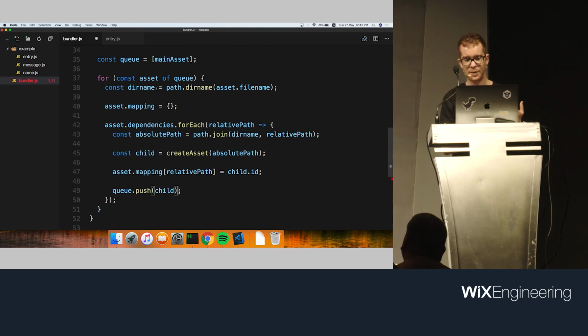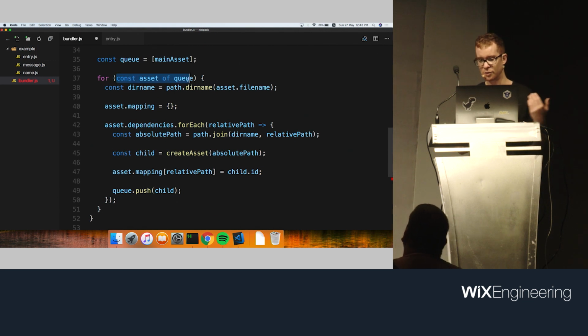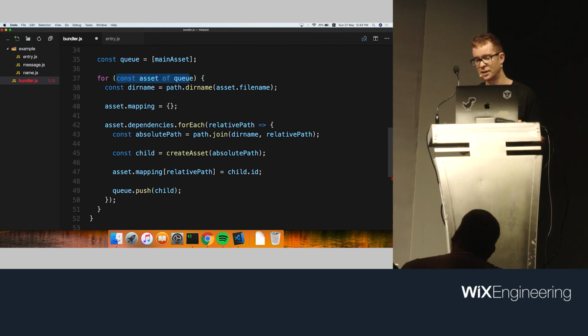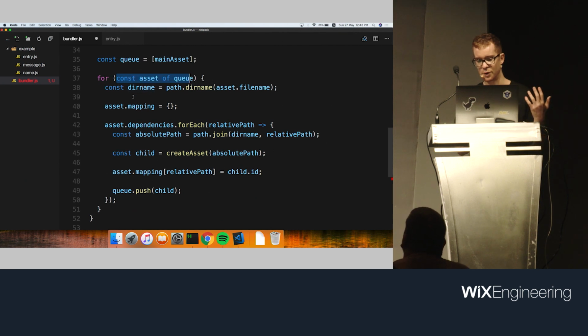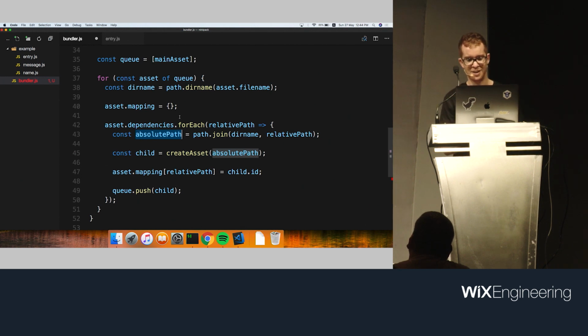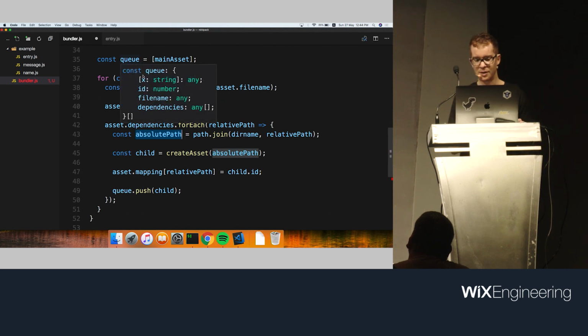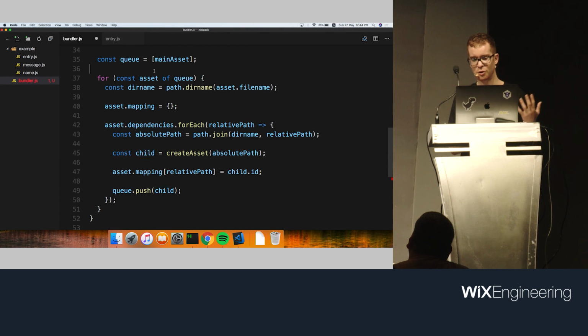That means that the next time this for loop is going to run, it will have a few more child elements in it, which means that for every one of those child elements, we're going to assign the mapping object, go over every one of their relative paths, turn them into absolute paths, and parse their children. It's going to keep going and going until the queue is empty. And once we finished adding more and more child assets into the queue, and once we finished going over it, the queue is just going to be an array with all of the modules in our application.